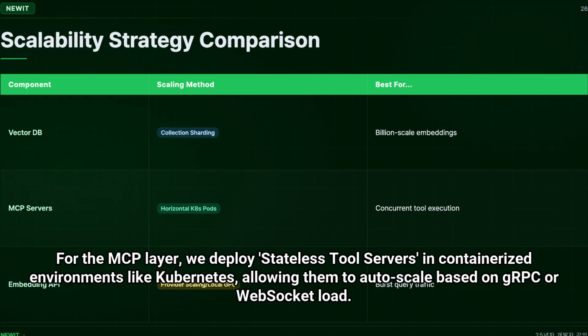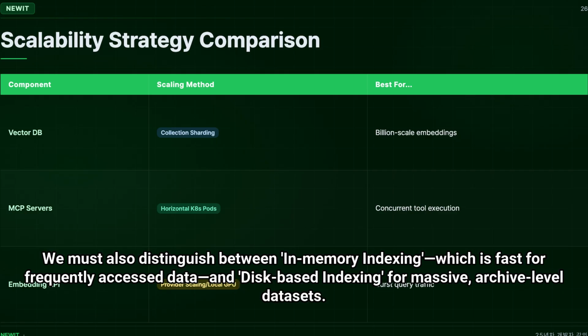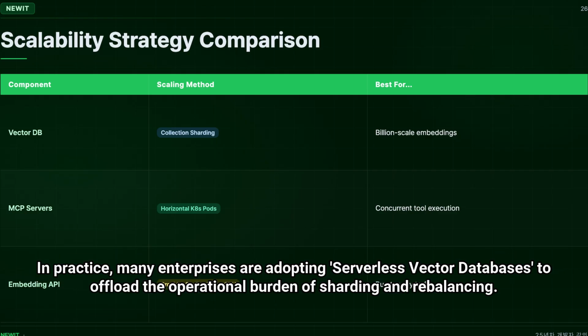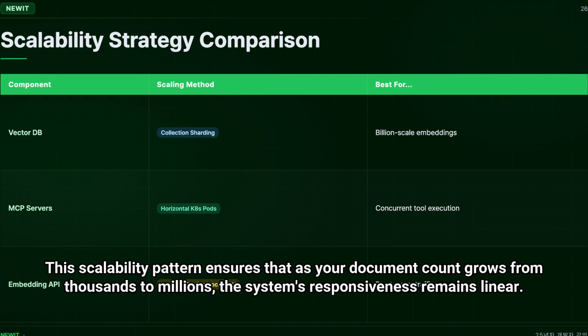For the MCP layer, we deploy stateless tool servers in containerized environments like Kubernetes, allowing them to autoscale based on gRPC or WebSocket load. We must also distinguish between in-memory indexing, which is fast for frequently accessed data, and disk-based indexing for massive, archive-level datasets. In practice, many enterprises are adopting serverless vector databases to offload the operational burden of sharding and rebalancing. This scalability pattern ensures that as your document count grows from thousands to millions, the system's responsiveness remains linear.